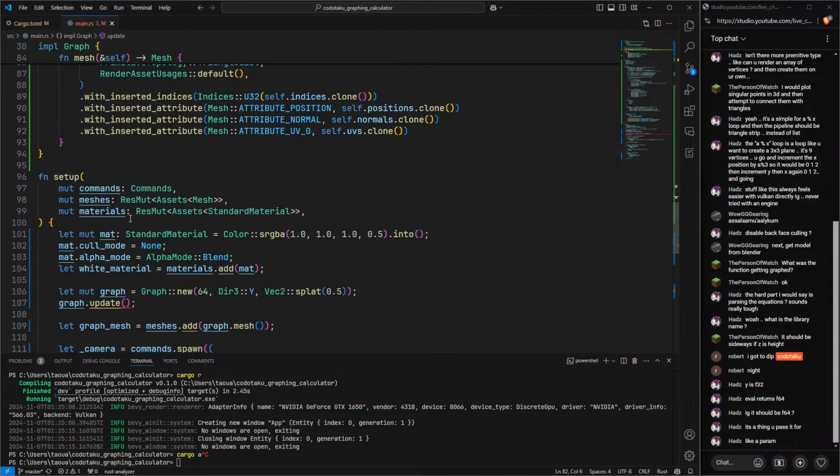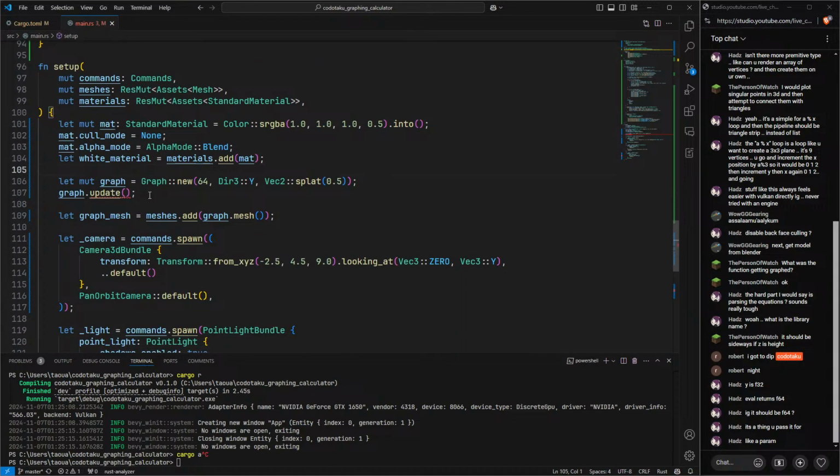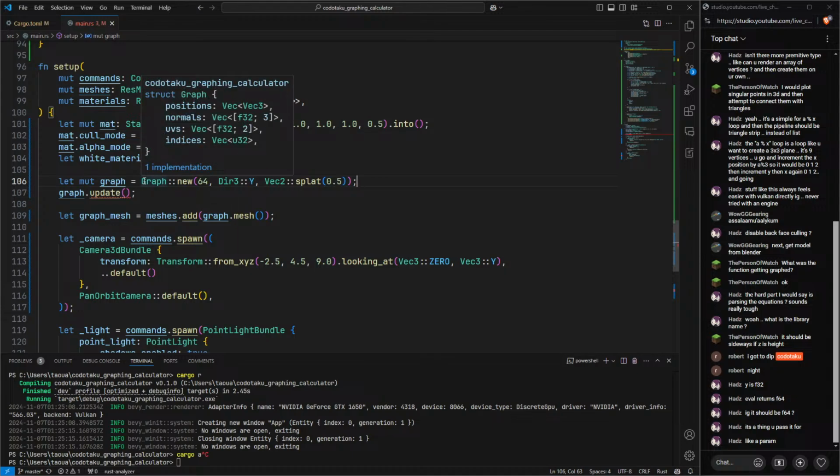Perfect. Now we could actually create the context here ourselves. Though, could we have it maybe in the graph itself? I think there is no need.